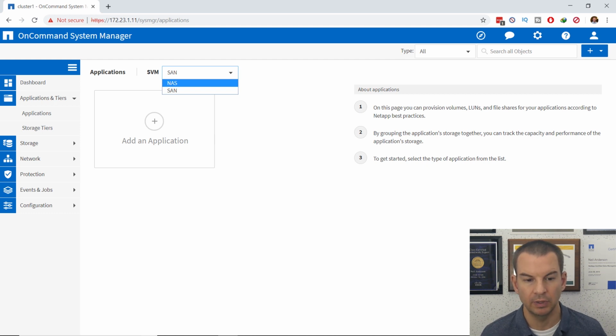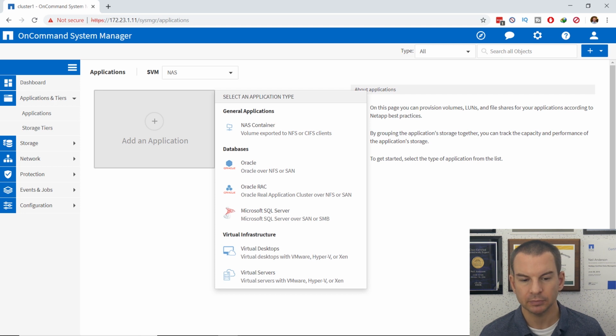So let's look at the applications that are available for NAS first. I'll choose my NAS SVM and then click on Add an Application. In there, you can see I can add a general NAS container. Other options are Oracle RAC, and Microsoft SQL Server databases. And I've also got virtual desktops and virtual servers. And in later versions of ONTAP, I expect that more will be added here.